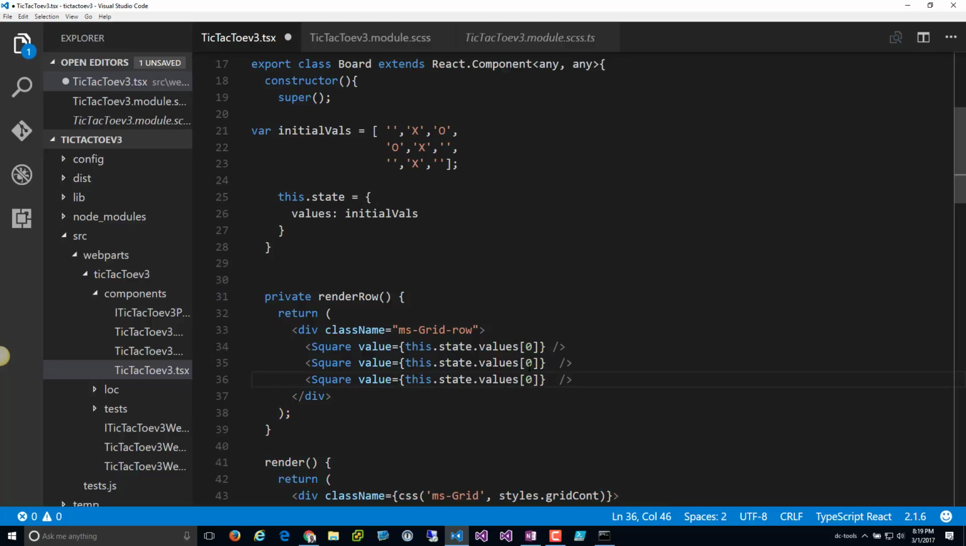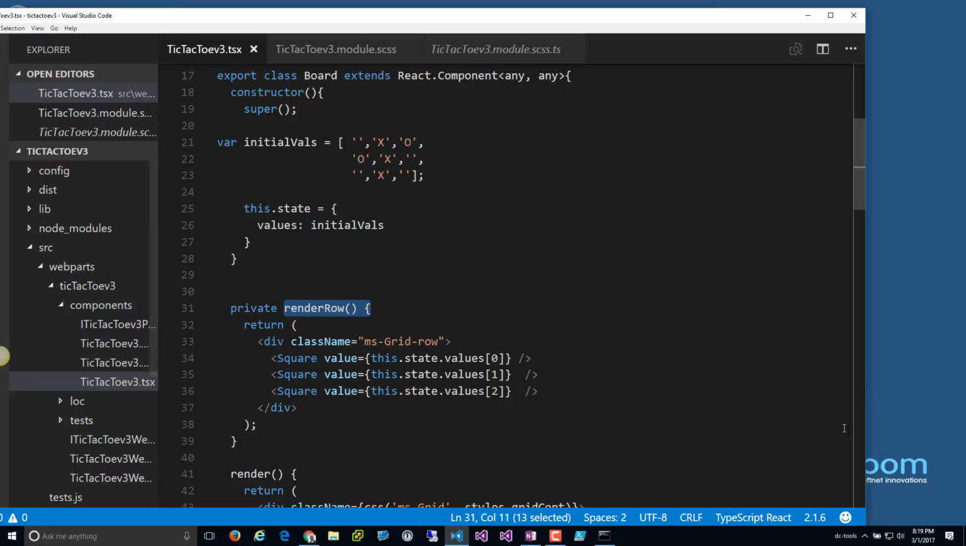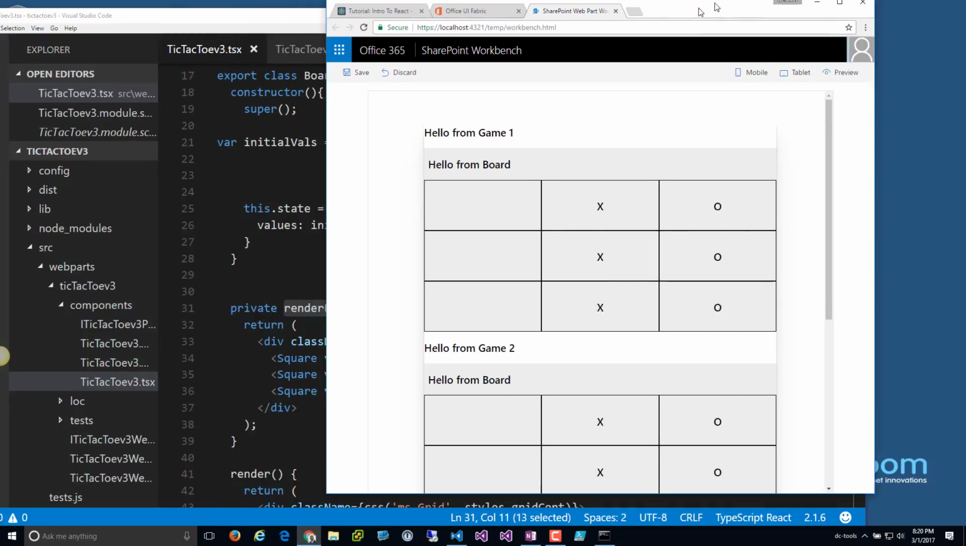Right, so I'm gonna do, let's just make that 0, and this 1, and this 2. Now, because I'm doing this in the render row, I'm only going to be playing around with these first 3 elements. It's just going to repeat that, right? So let's save this all, and then let's just make sure we didn't screw anything up.